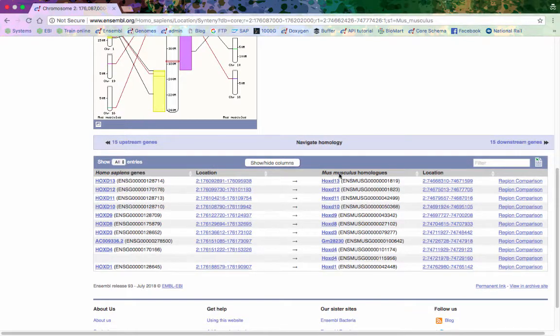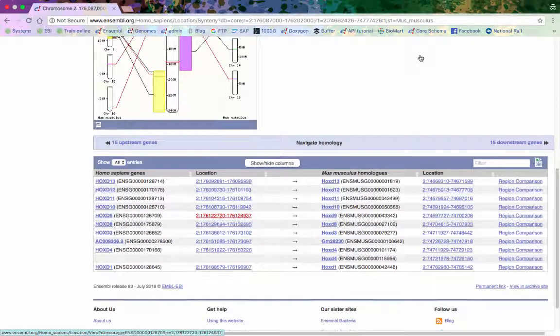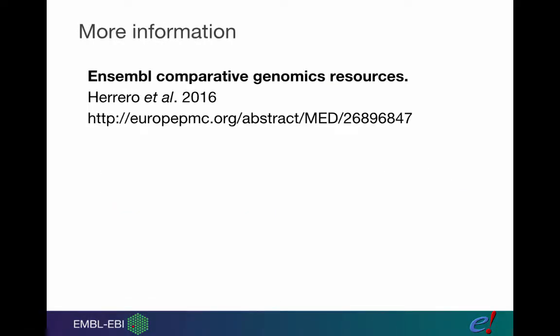If I look down, there's a table at the bottom that shows me a list of all of the genes that are found within my region. And it shows the homologues that are available between the two species. I can also go upstream and downstream to see further. So that's everything I wanted to say about comparative genomics in Ensembl. If you are interested in comparative genomics, we do have a paper that's worth having a look at.